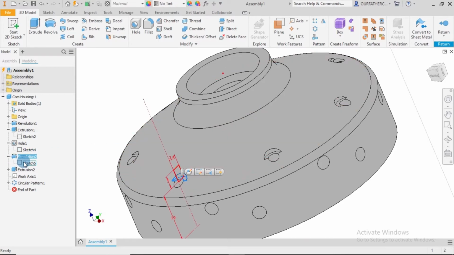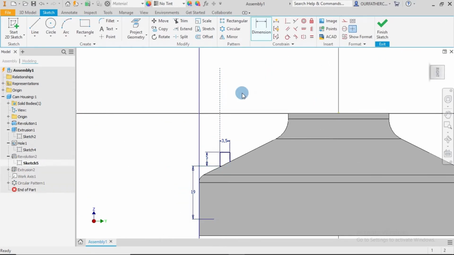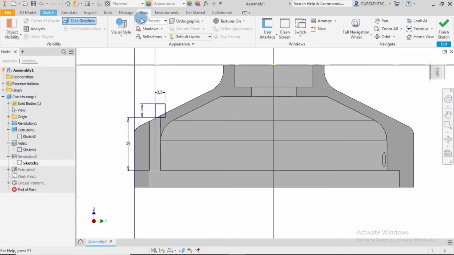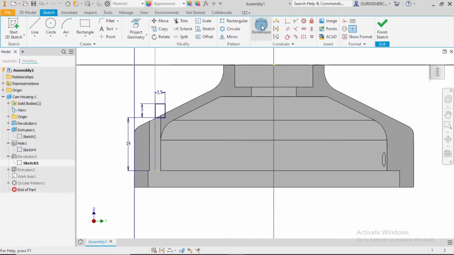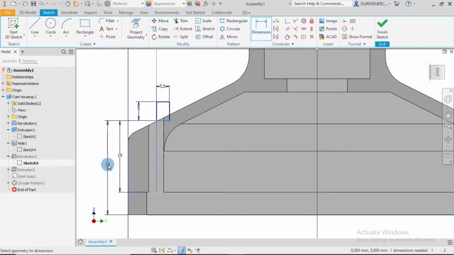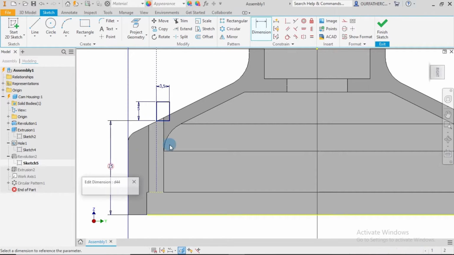Okay, so for this revolution, I'll click on the sketch, edit sketch, and pretty simple also. View, slice graphics. All right, back to sketch. The dimension from this line, that is the back point here, to this line here, we would be making that 22.5. So in the process I have to delete this, and I would dimension this to this to be 22.5.